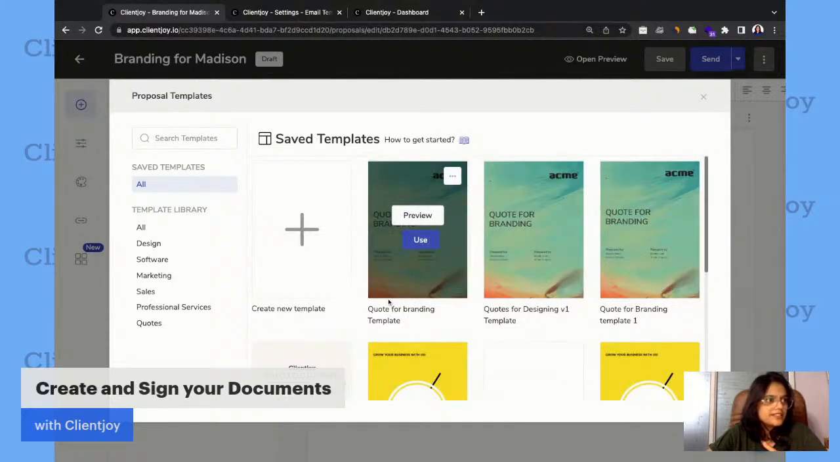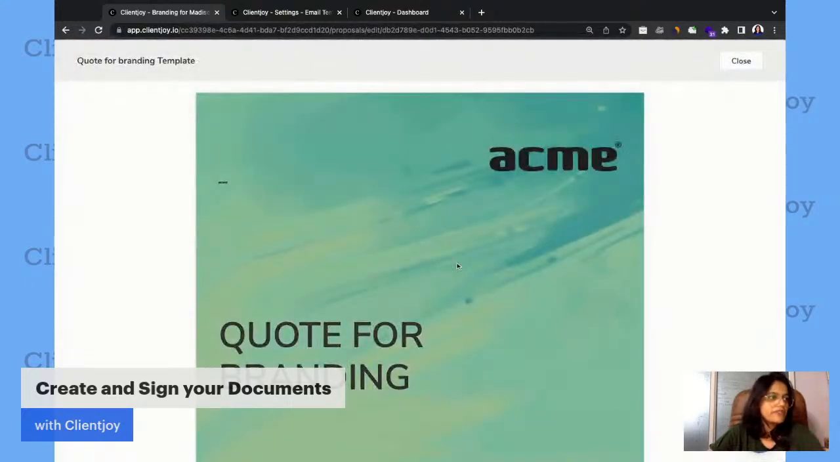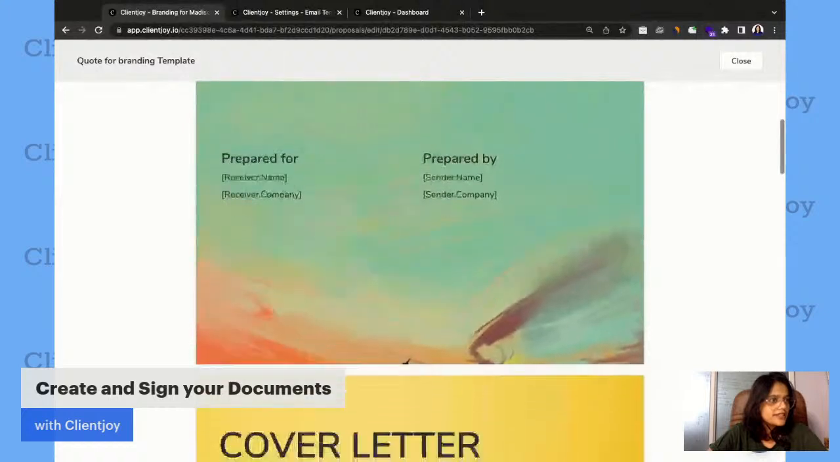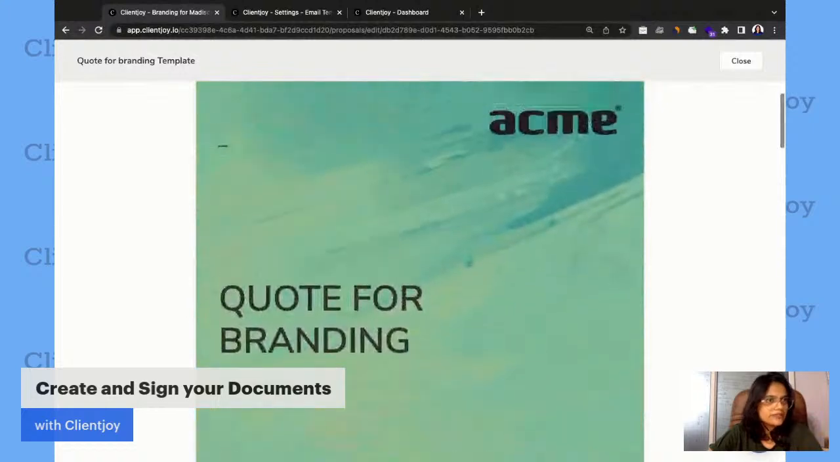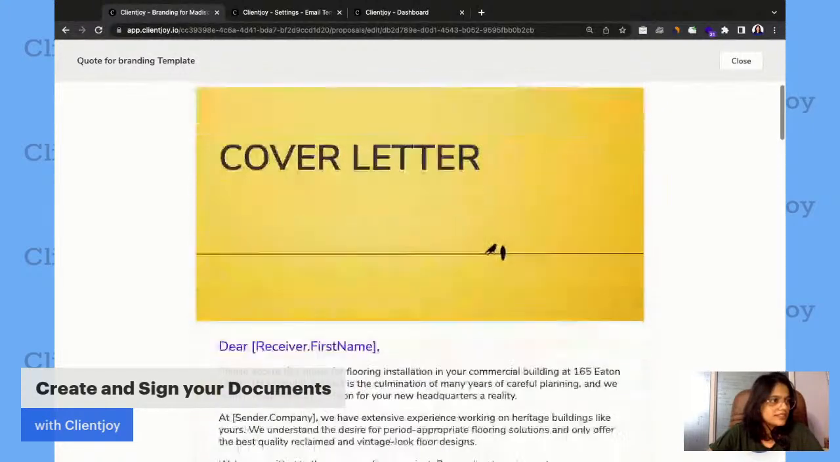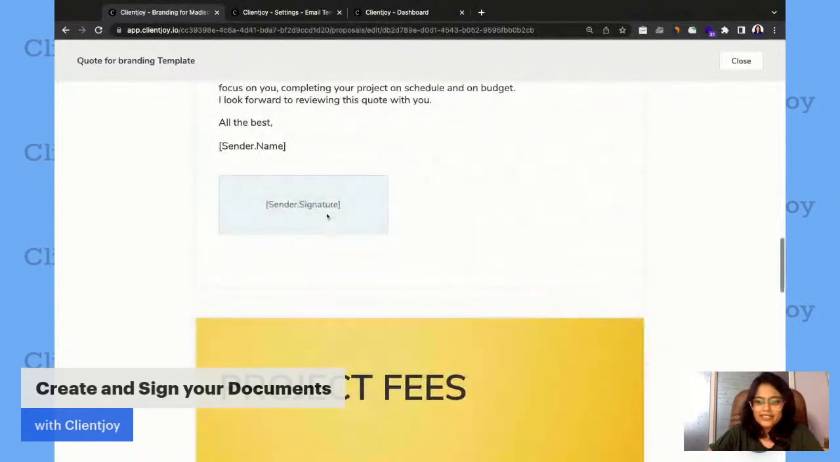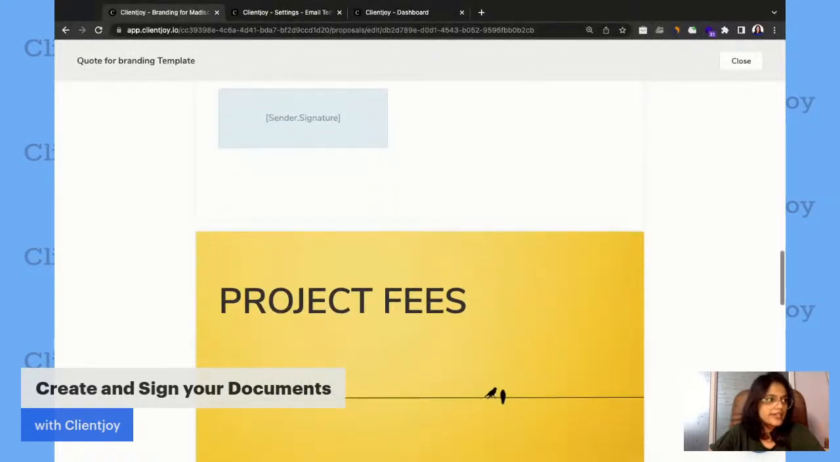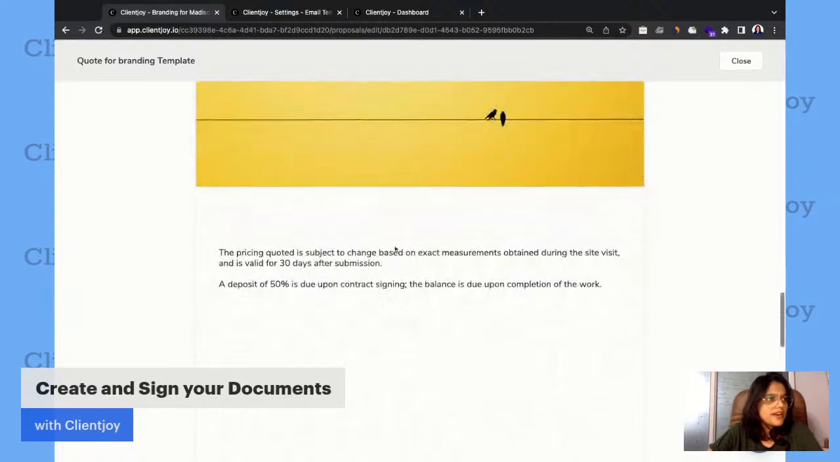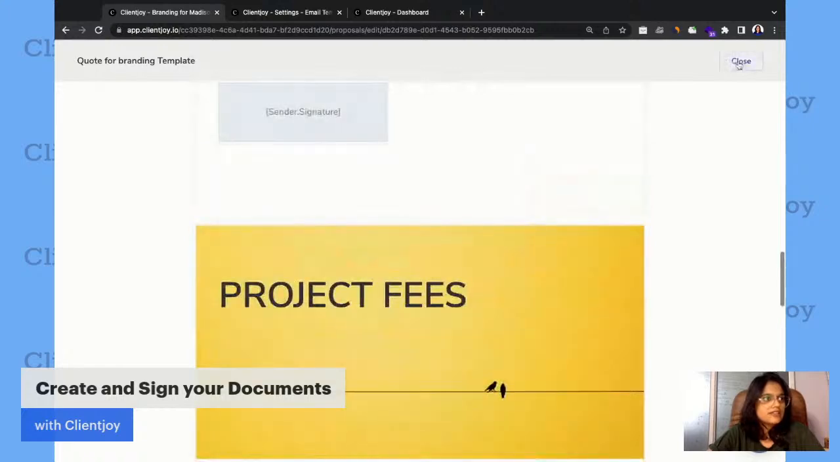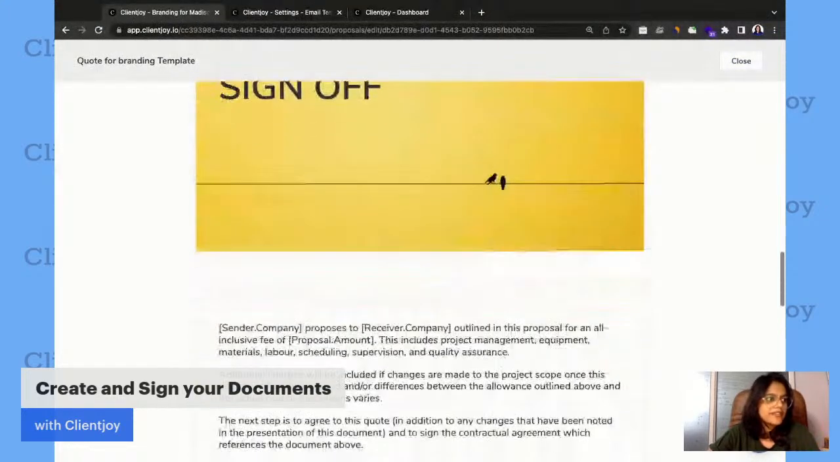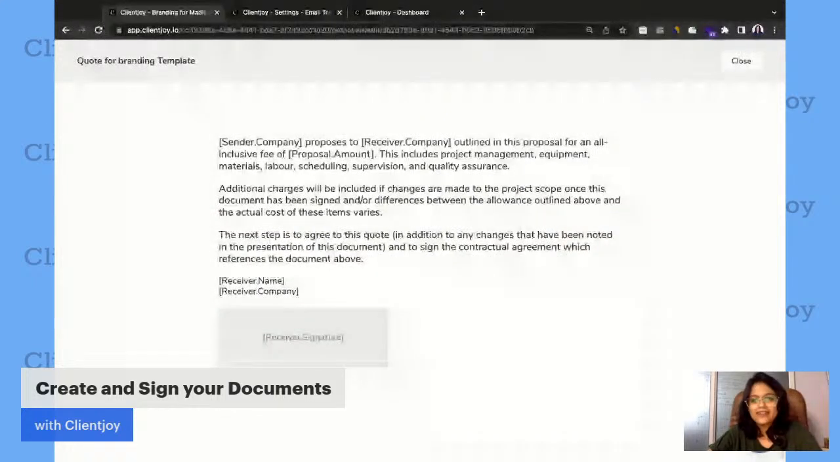Okay, so let's say that this is the quotation template for branding. I will have a look at it. From here, you can preview it, whether this is the one which you wanted to share. This template has a nice page background. It has a cover letter. It has a sender signature, so it will be inserting my signature, which is already fed into my account, so I will not have to do it again. Then this is the part where my pricing table will come up. There will be one more page of sign off. This is where my lead will come and accept it.